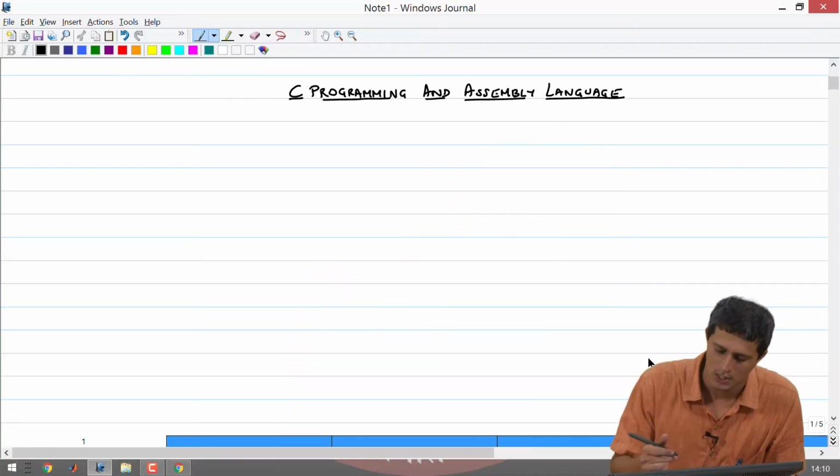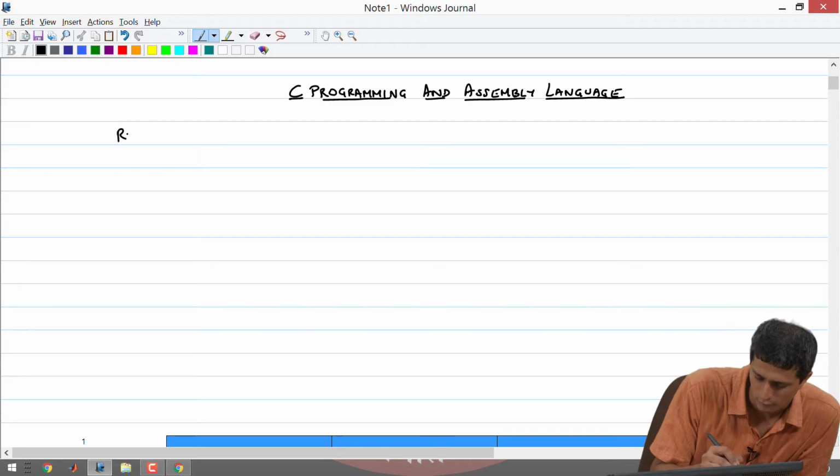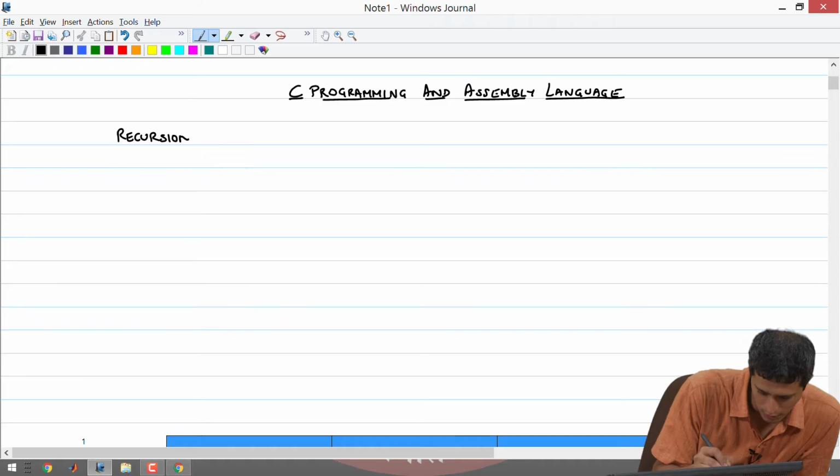So now, moving on with our analysis: because the assembly translation happens in a certain way that we have studied till module 3, what is the impact on the high level programming language? In this lecture we are going to discuss recursion versus loops.